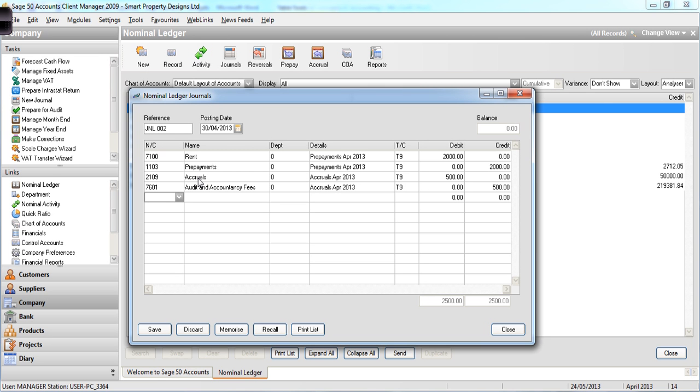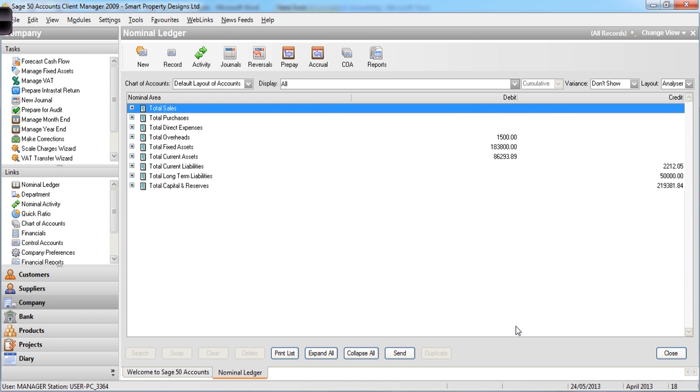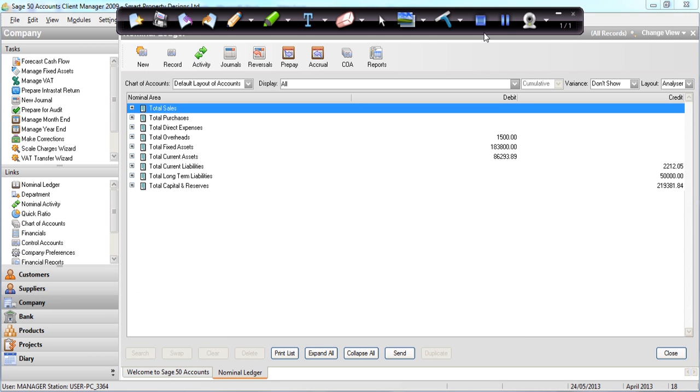Okay, so just posting our adjustment journal there for the end of the month. Okay, now again, once you just check that it balances and check your details are correct, you can save that. Okay, now we're now going to move on to task 6.